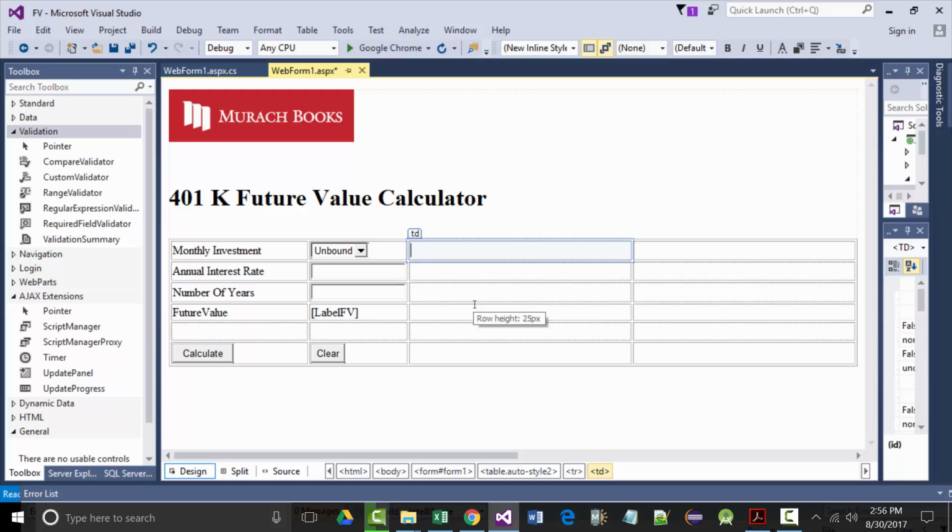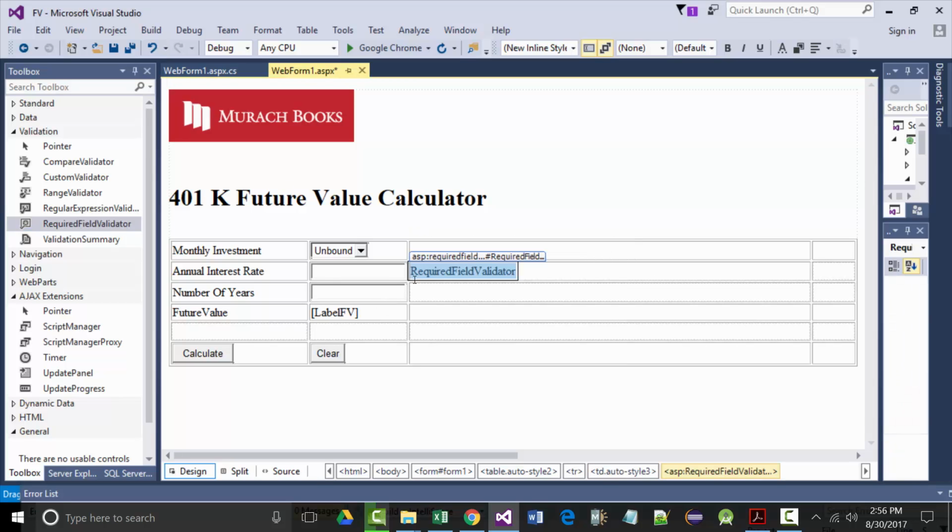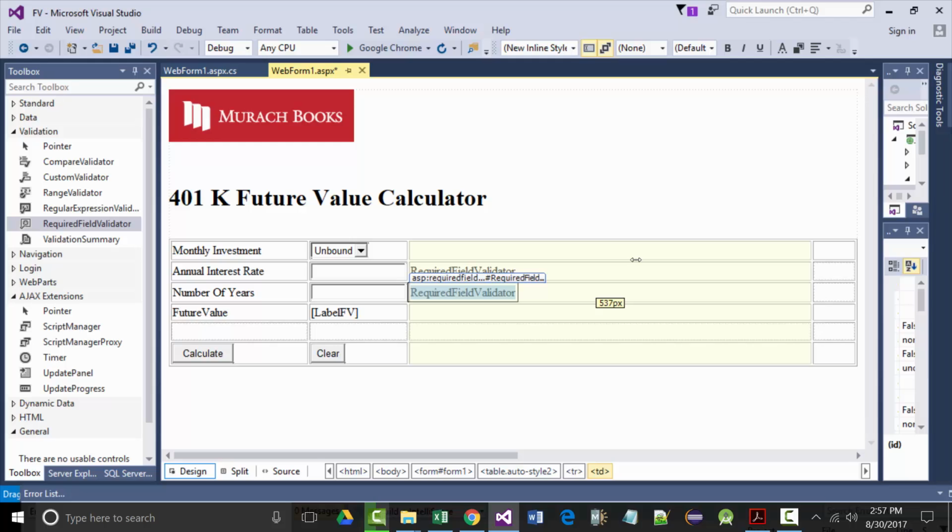All right. Now I'm going to put in these validators. So what's required? Well, the annual interest rate and the number of years. So I'm going to go where it says required validator, and I'm going to drag that one right here. And then guess what? I'm just going to grab another one right away, and I'm going to drag it here. So now I've got those. I'll worry about changing all the stuff in just a couple minutes.